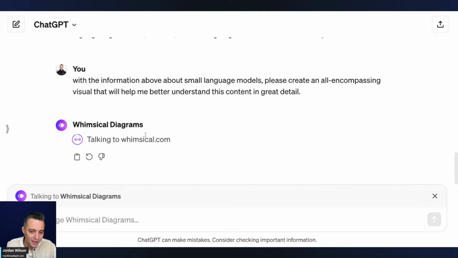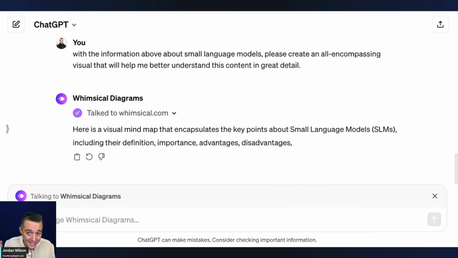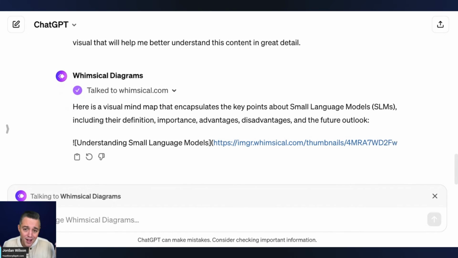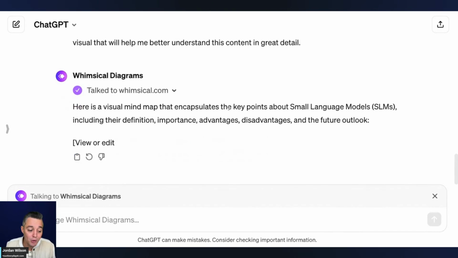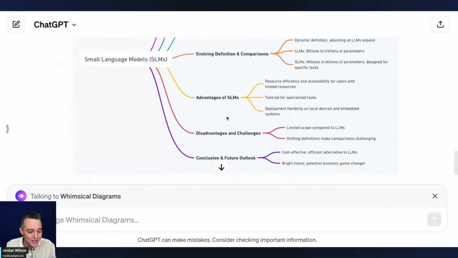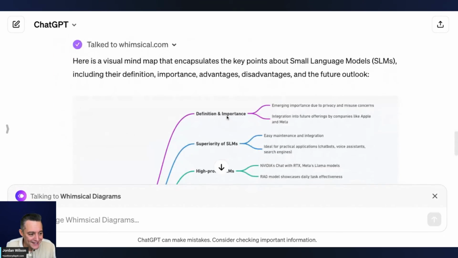If I'm being honest, I still use plugins way more than I use GPTs because I could have done this all in one step using plugins, because there is a web reader plugin and there's a whimsical diagram plugin. So I could have just made one prompt, hit enter, and I wouldn't have to go back and forth, but that's okay. I did want to showcase this whimsical GPT. And there we go. Just like that, pretty quick.